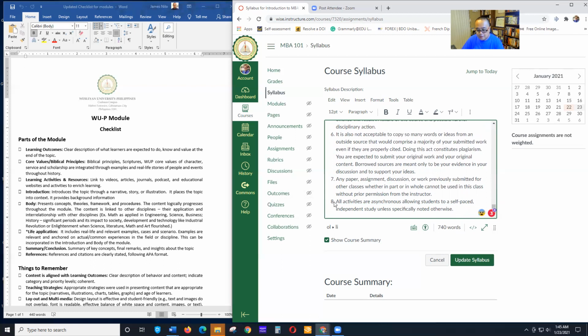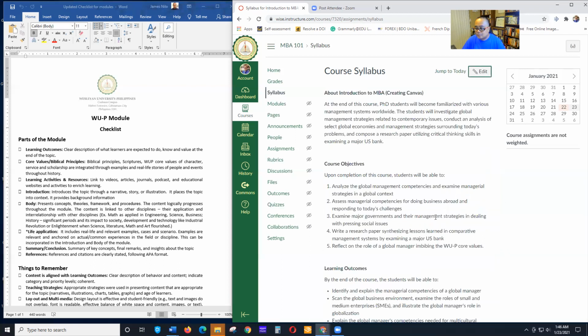At the end, I included that all activities are asynchronous, allowing students a self-paced independent study unless specifically noted otherwise. So everything would be asynchronous. We won't have any live session except for the campfire session, which is at the end. Right? And update syllabus.